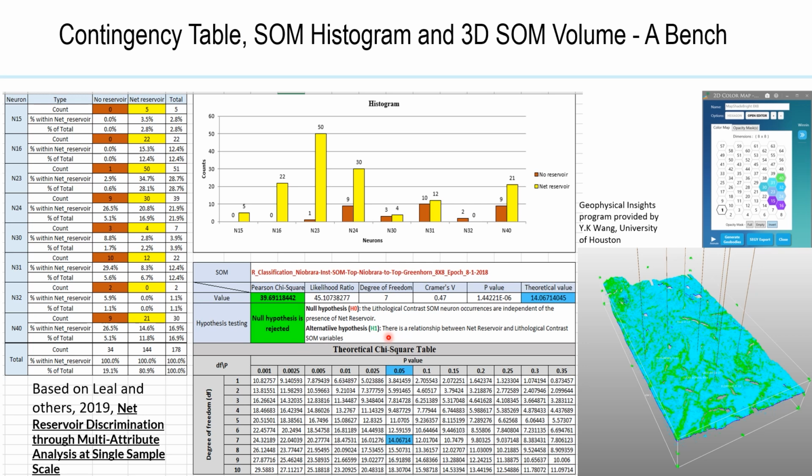So let's look at this example just to point out again what we have, looking at one of our neurons, N24. I've also highlighted it over here in the Paradise displays, where we can use our 2D color map and just turn on the neurons that we see in the histogram. So here's our SOM in the 3D view, and I've only highlighted the neurons that are appearing in the histogram for the A bench. So that gives us a nice visual representation of those neurons, because again, we're only taking their existence in the 7 wells, but we can also see how they appear throughout the 3D survey.